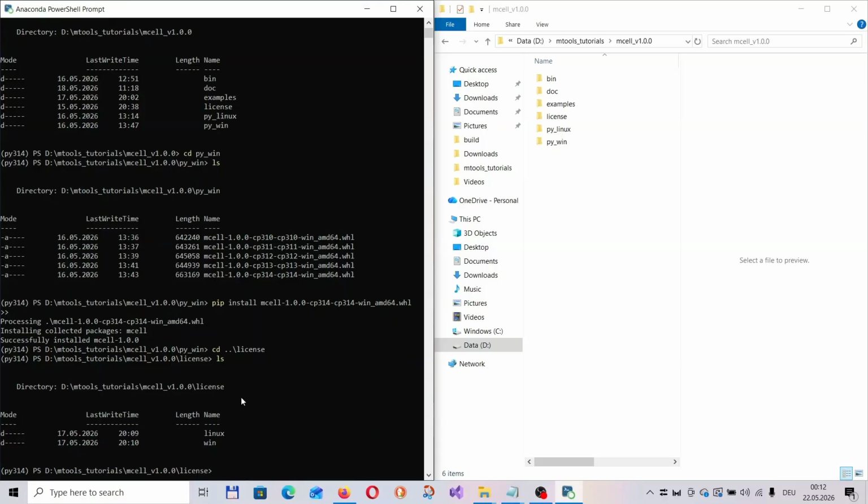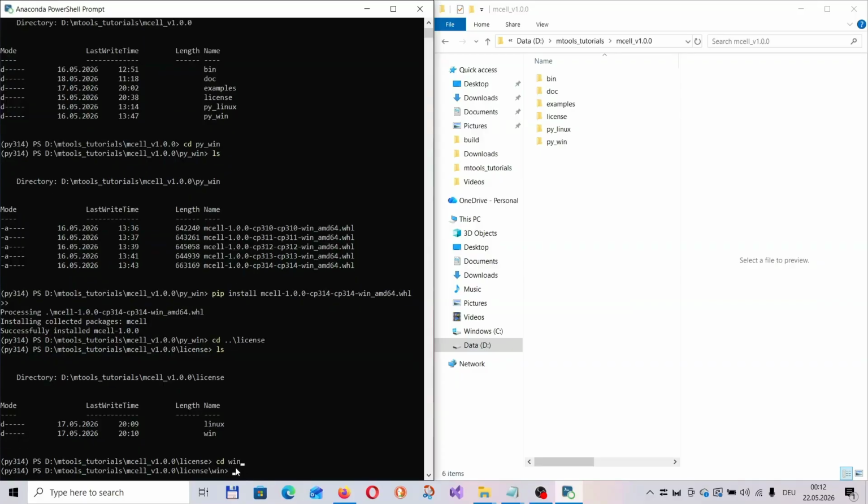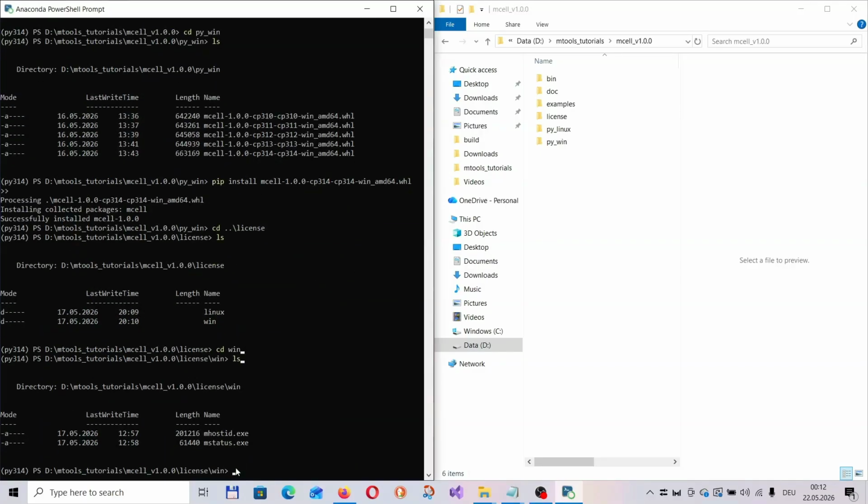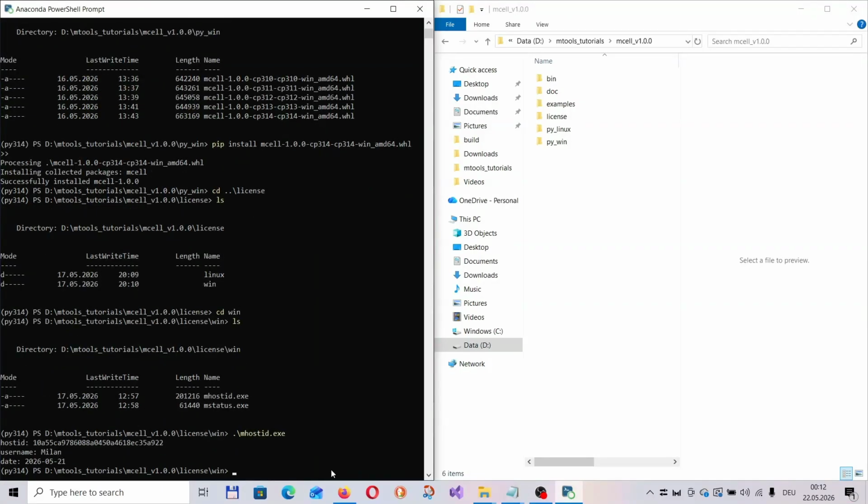There you need to navigate to the corresponding subfolder depending on whether you are using Windows or Linux. In my case, it's in the Win folder. This is the mhostid executable file. Calling the executable file without arguments would only display the host ID on the screen. Here you can see the host ID.